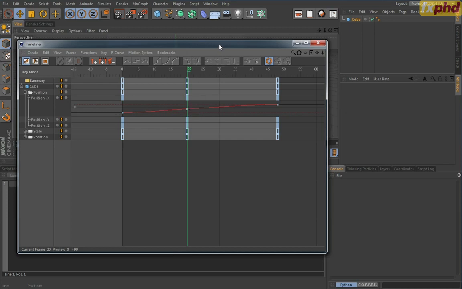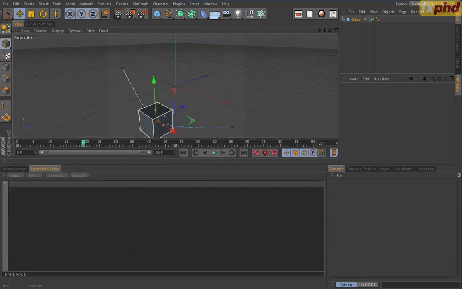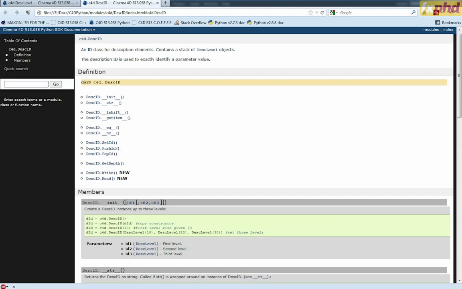Right. So first things first, how do you find a track? Well, to get a track, you have to understand another concept within Cinema, which is description IDs. Let's look at the documentation for that. So here we have the description ID documentation. And, well, it's not really telling us too much.